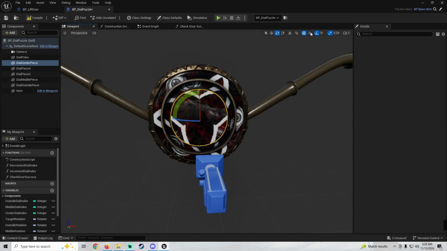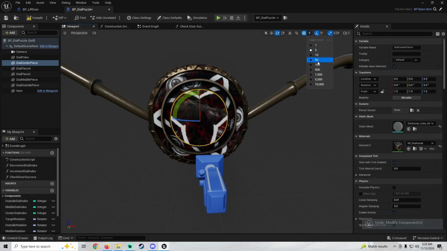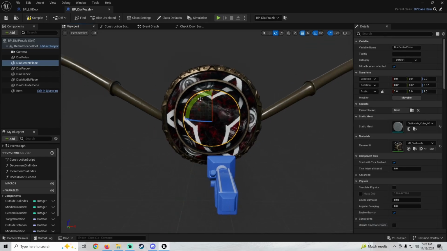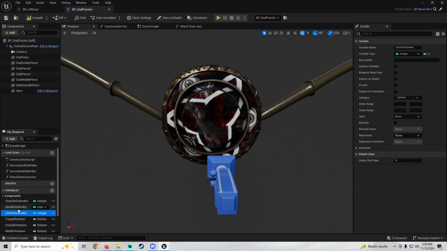Let me reset this back to rotate on the 45. If we pull it back once, that sets it to 7. One more time, that sets it to 6. And one more time, that sets it to 5. So center dial index is 5. Middle dial index we have set to 5 as well. Let's set this one to 6.